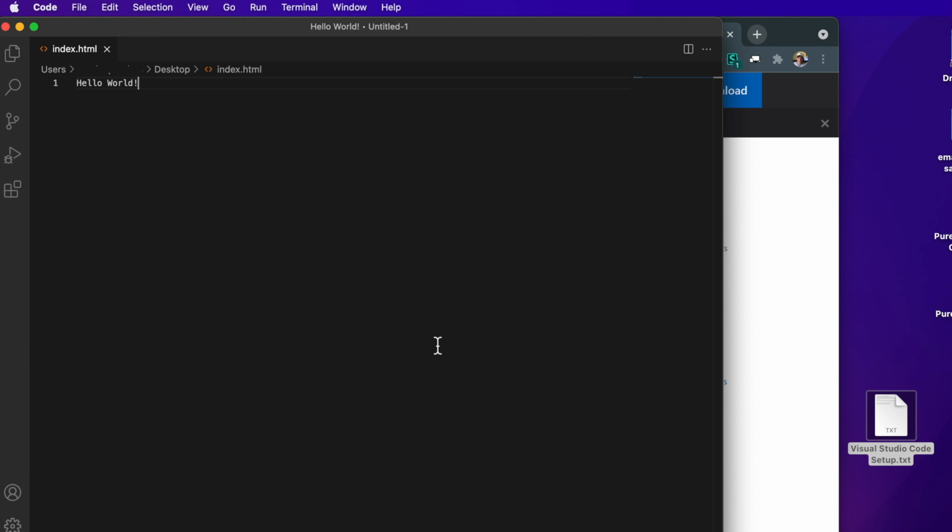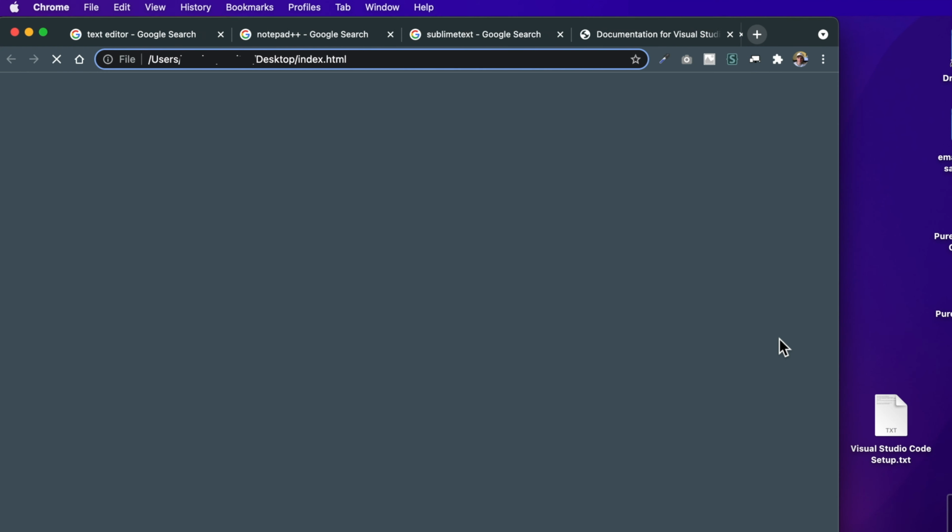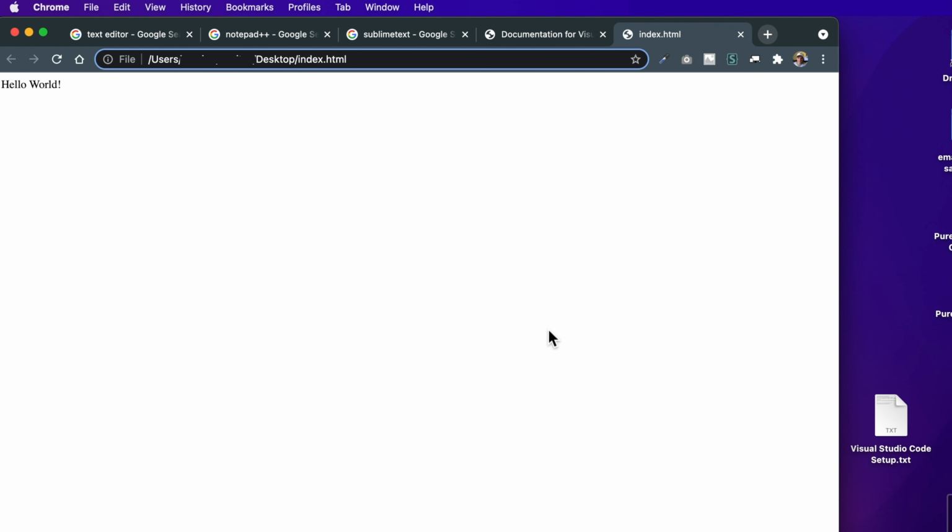So I'll save this to the desktop, and then once it's saved, you can double click on index.html or select Open With, and I'll select Google Chrome. And now we have our first HTML document open in our web browser.